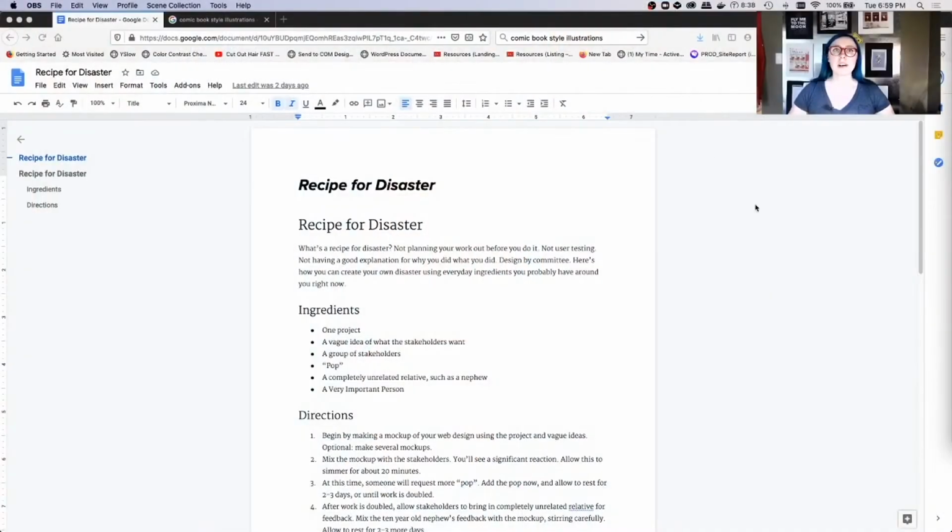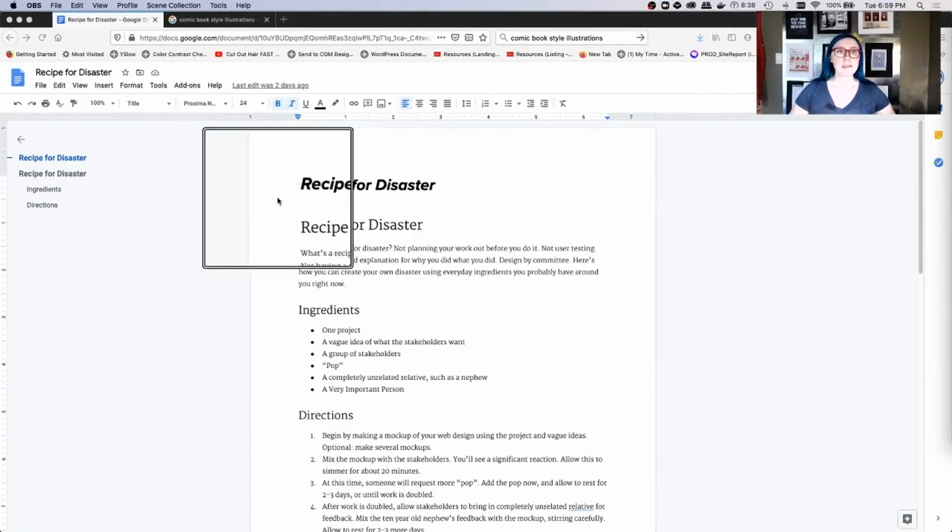So today we're going to go through a quick tutorial of how to put together a style board in Adobe XD and some of the questions that you might want to think of as you're creating this style board in Adobe XD. So just as a reminder, we started out with this recipe for disaster, right?